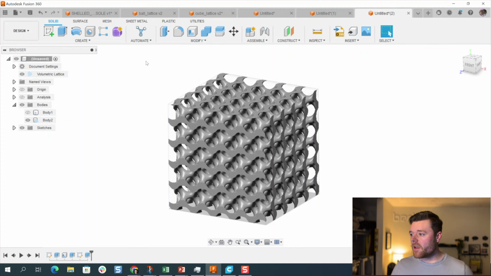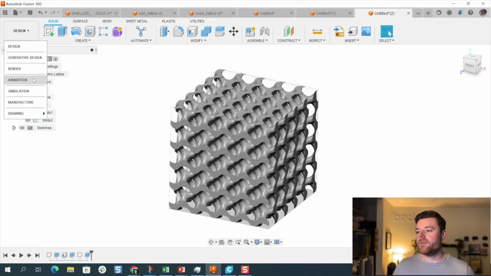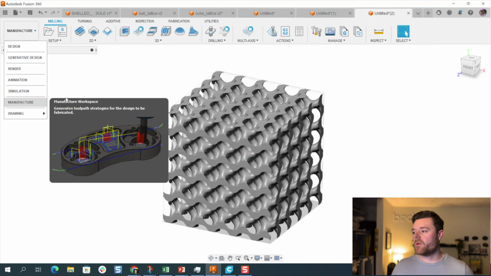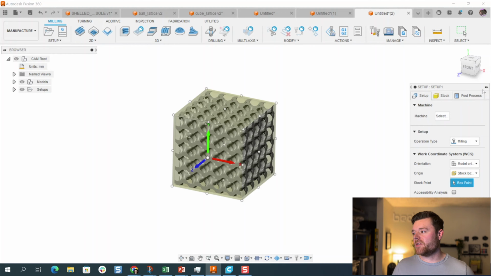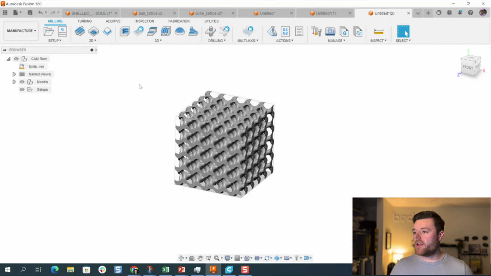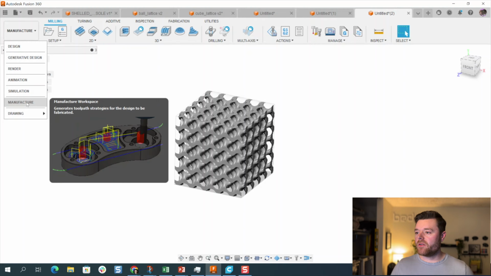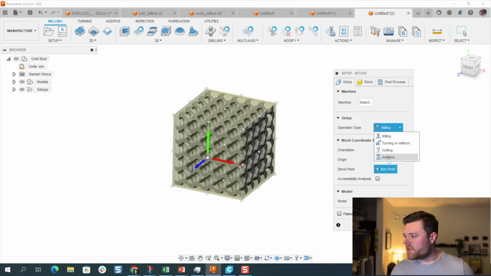But either way, let's say you did want to 3D print it. What would you do? You can head up to Design and head over to the Manufacturing workspace. Now you have to select your machines. I've already made a video on how to 3D print in Fusion 360. So if you haven't checked that out, be sure to check that out now. But if in fact you have checked that out, let's make sure we're in Manufacture and make sure this is at additive.